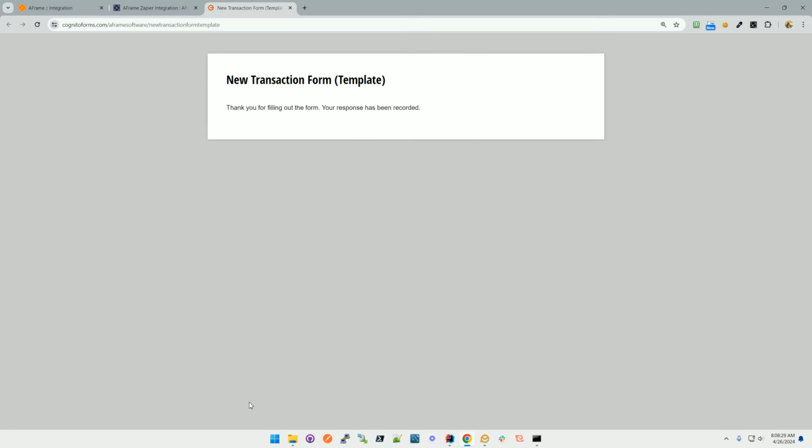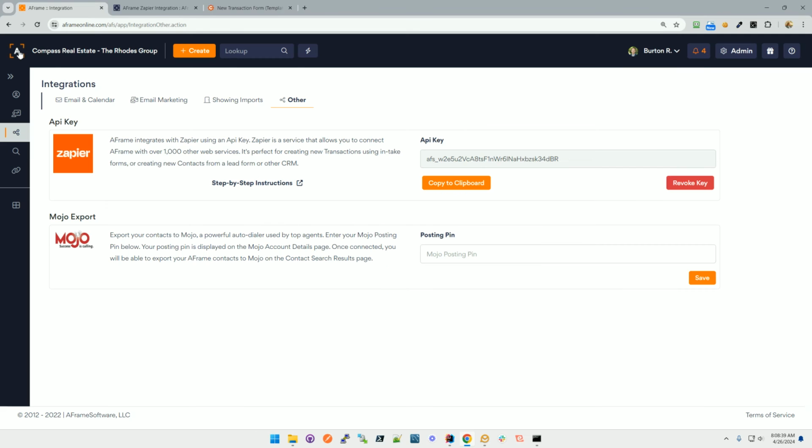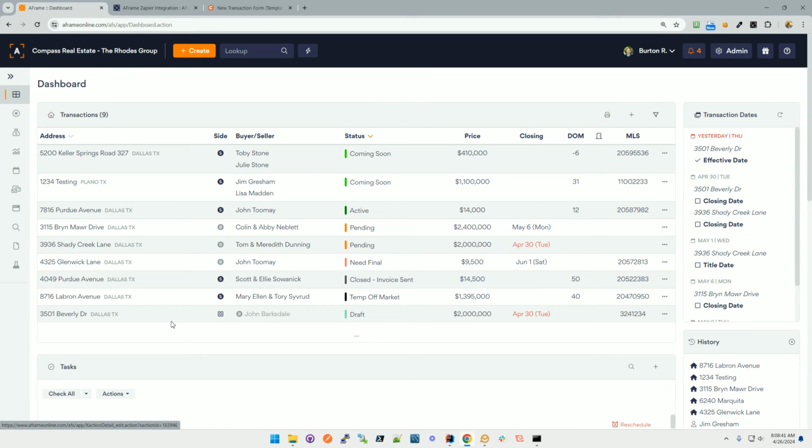So let's click submit, and this is essentially going to push this over to Zapier. Zapier is going to crunch all the data and then eventually it's going to end up on my dashboard. So let's take a look at that now to see if it's, yep, it's already here. Okay, so we've got 3501 Beverly. It's a dual-sided transaction. We have John Barksdale as the buyer, and it comes in as a draft.